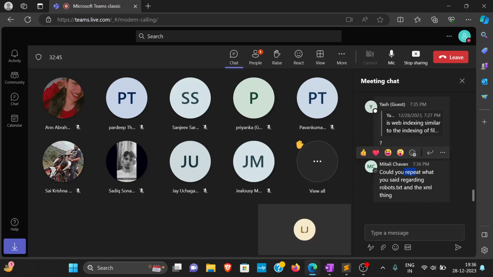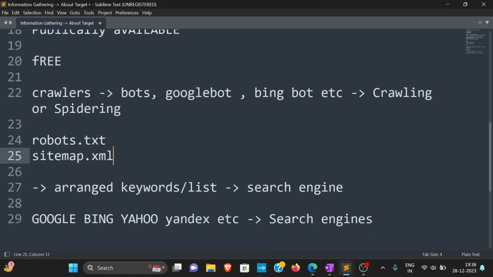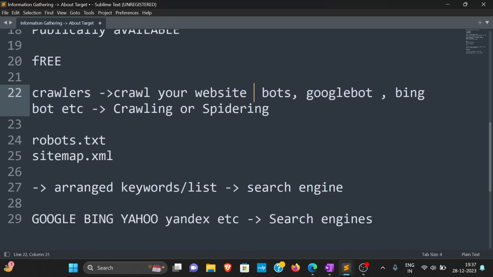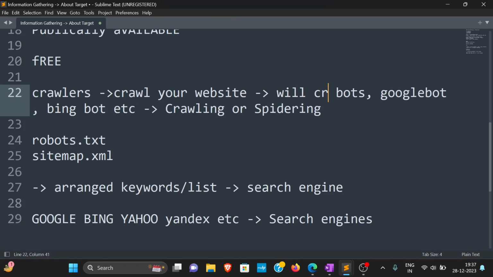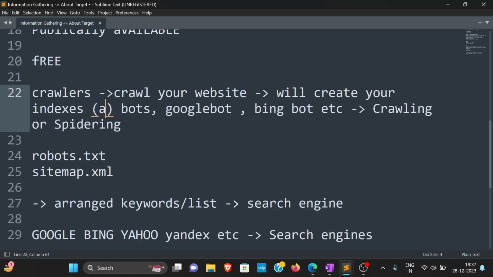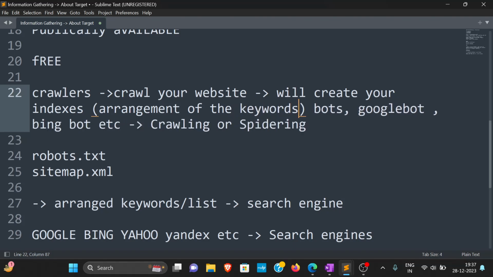Could you repeat what you said regarding robots.txt and the XML thing? Yeah, perfect. I gave you this example of how these crawlers check your website. These crawlers will crawl your website and create your indexes, or you can call it an arrangement of the keywords. But how are they going to do it? For that they have these two files, robots.txt and sitemap.xml.